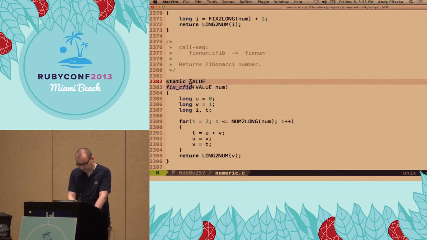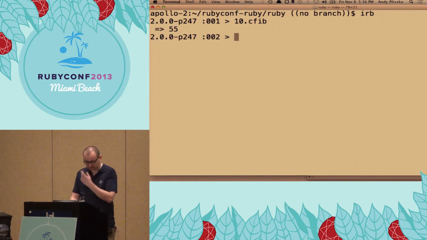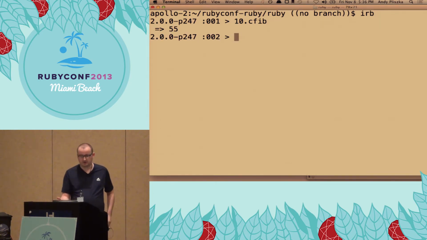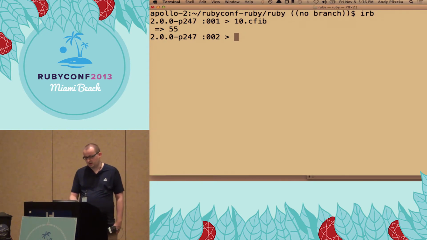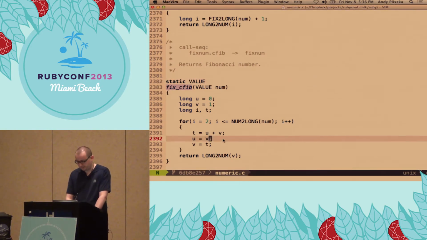And now, I think I have it compiled, so if I run IRB and do 10.cfib, there you go. I didn't have to require any file, so that proves that I actually modified the original Ruby source code. So this is the 10th Fibonacci number, and this is calling the C function directly. And you can debug it.